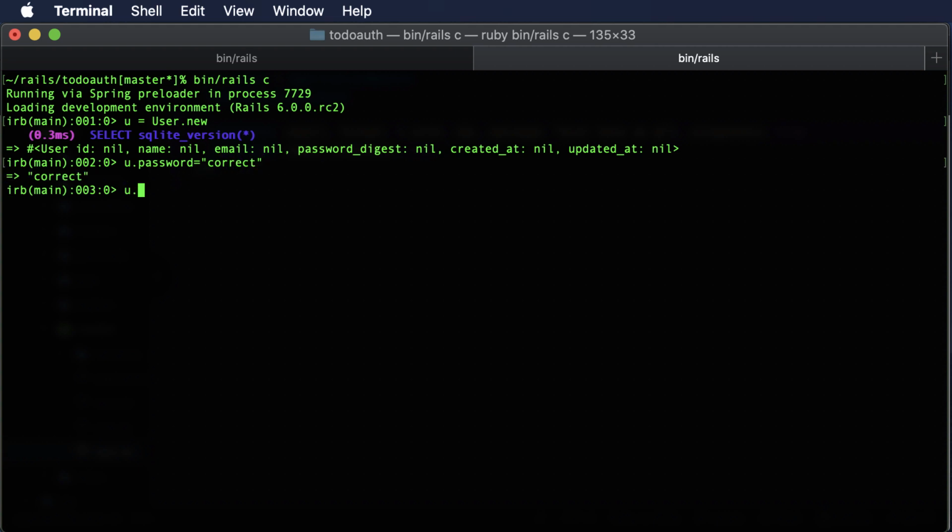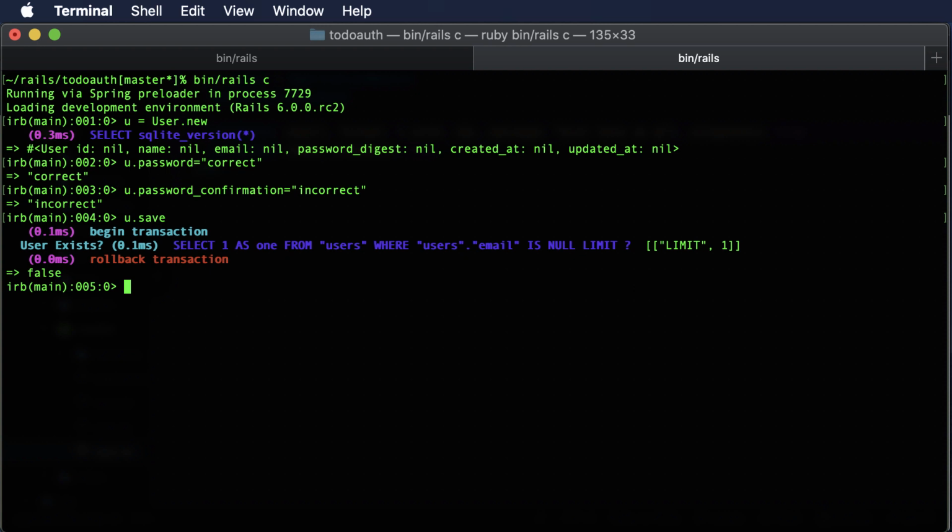And we'll give the user an incorrect confirmation. So now these passwords don't match. So if we try to save this user, it's not going to work. Now, the first thing that this SQL statement does is check for uniqueness. It's checking the database to see if there's already a user with this email.